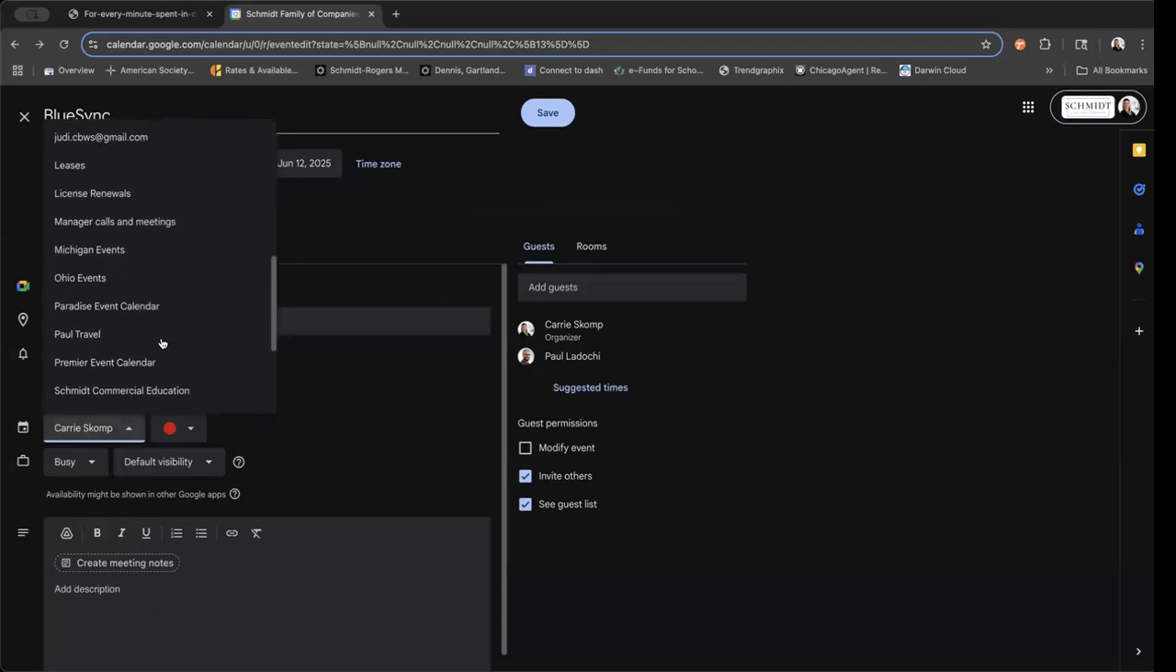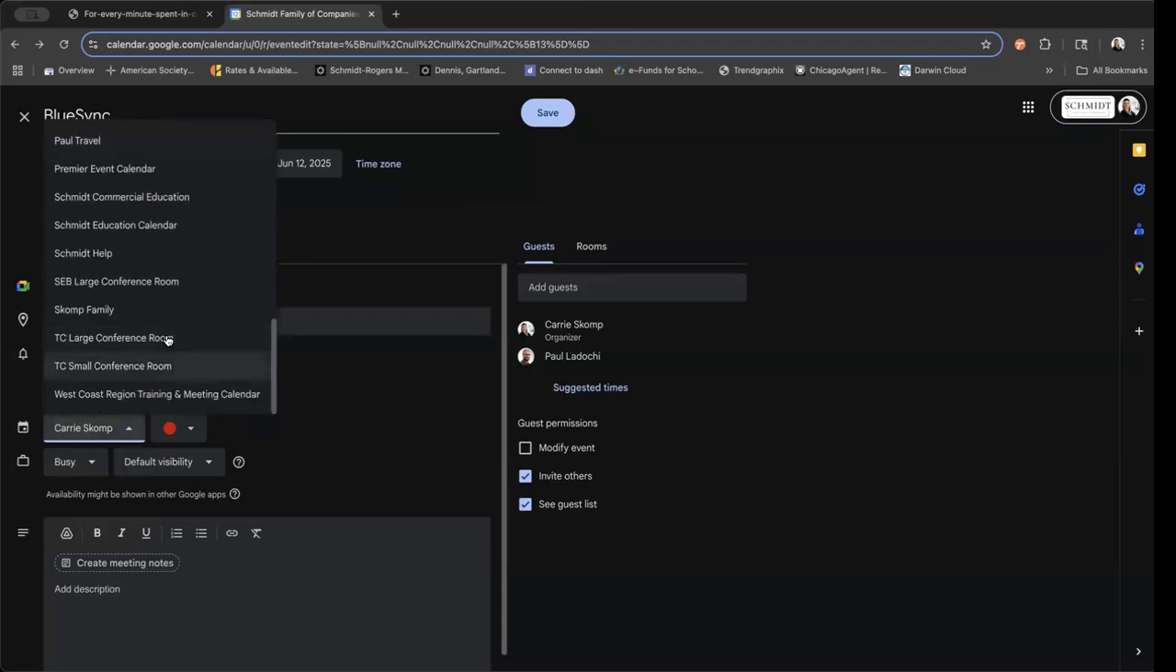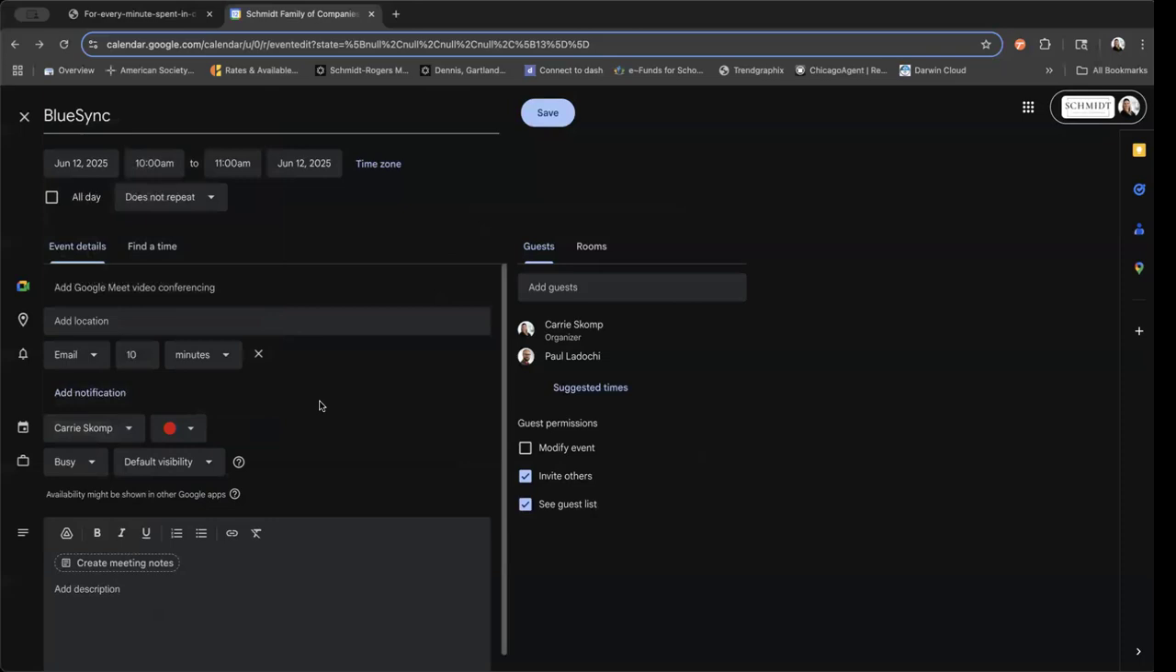So maybe say I was helping title schedule a closing. I wanted to add a closing to a conference room. You just want to make sure you're adding it to the correct calendar. Obviously, if it's just for you, it's your calendar. It'll default to your calendar here.